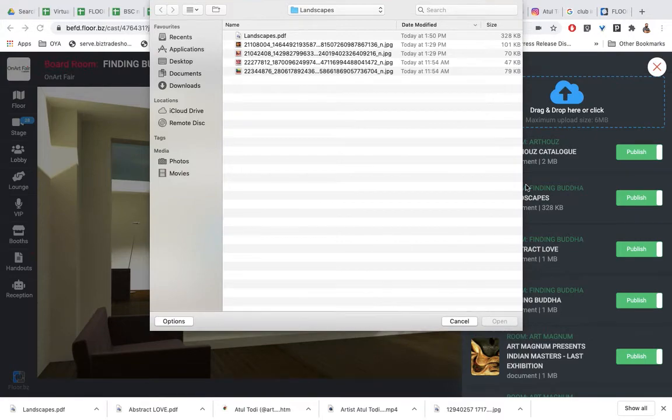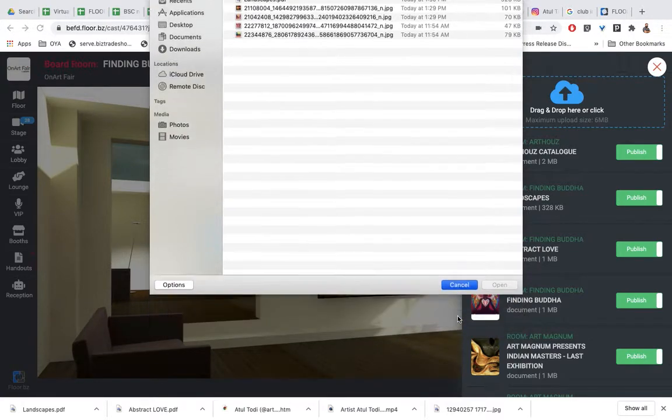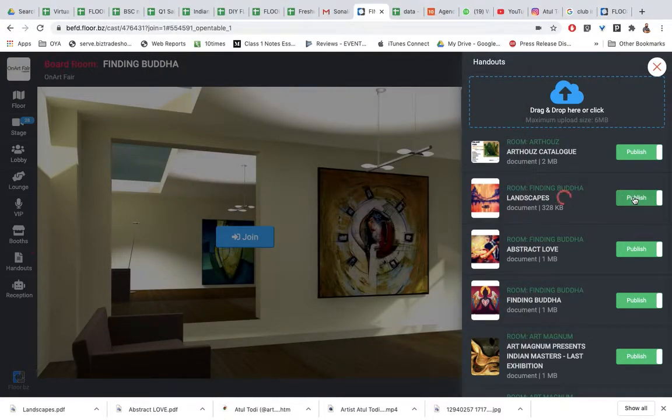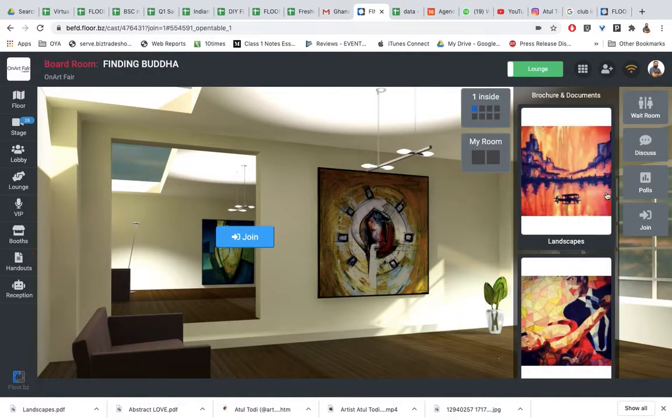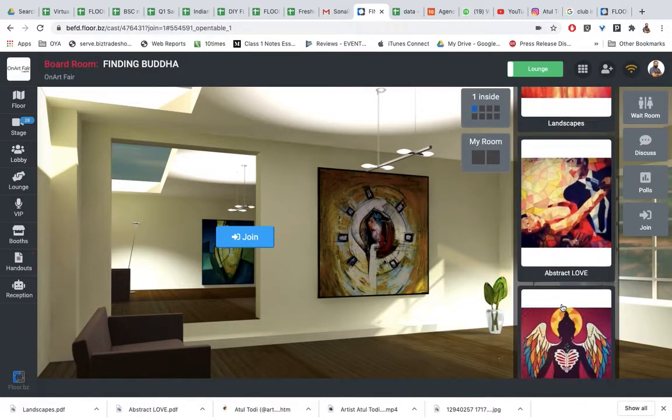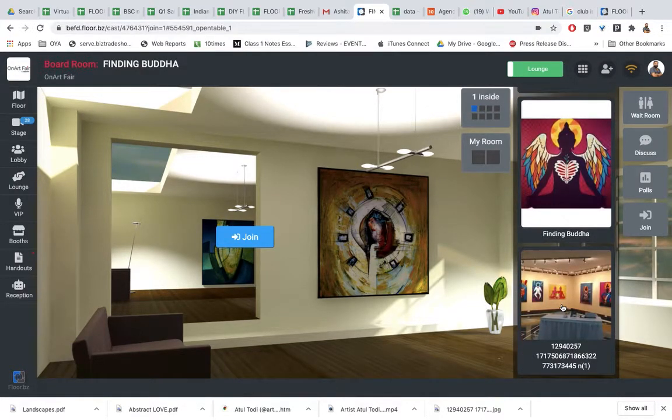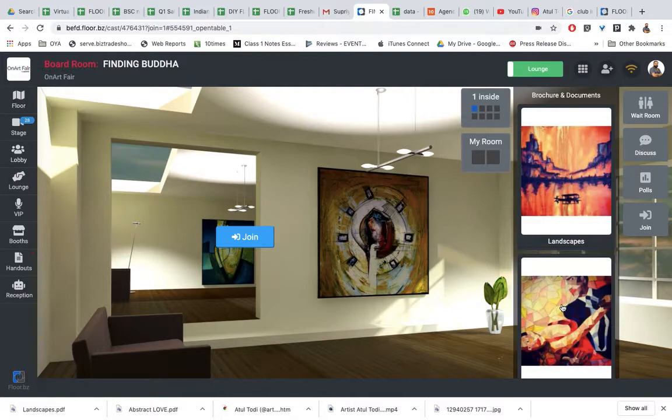When you click, you can upload images, PDFs, small videos, any of those formats. And once you click and submit, you will see that this button will come and it will say publish. By default, you will see it says unpublish. You'll have to click and publish it. I hope that makes sense. Once you do that, you will see that your documents will show up in the catalog in your gallery.